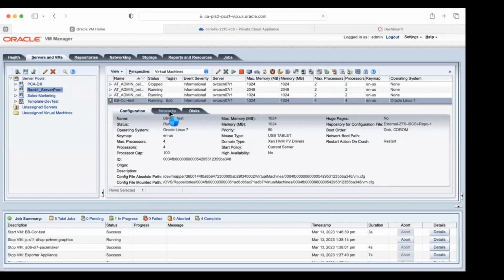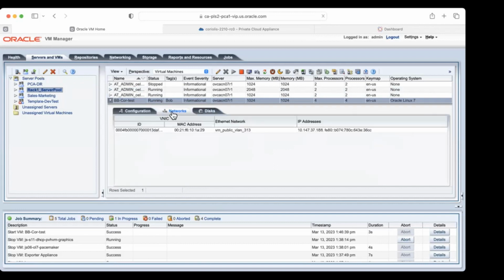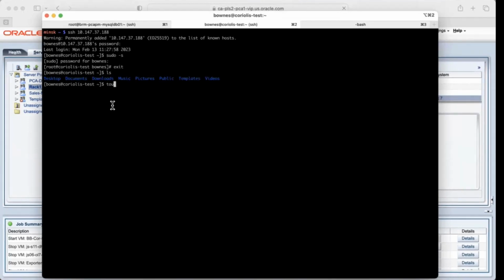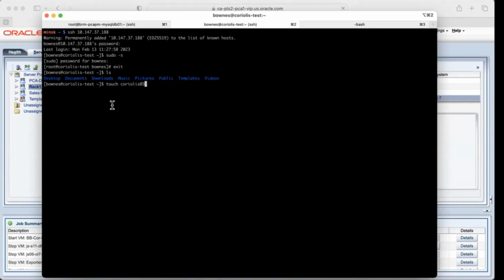Before starting the process, we will connect to the already existing virtual machine on the source platform and create a new file just to prove that the selected machine will be the one which is to be migrated. The new file will be called Coriolis and will have a timestamp in the name as well. Once the file has been created, we will list it and then proceed with the replica task from the Coriolis appliance.